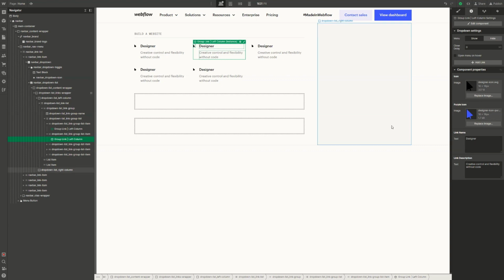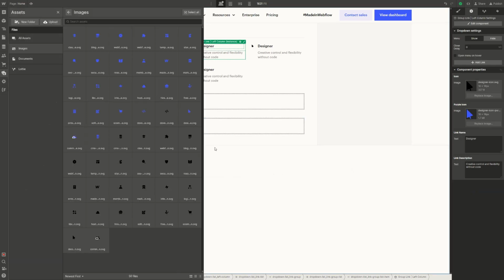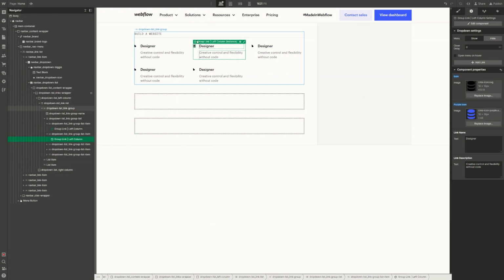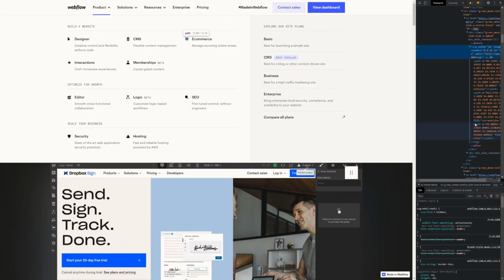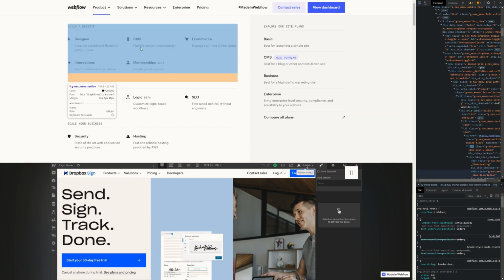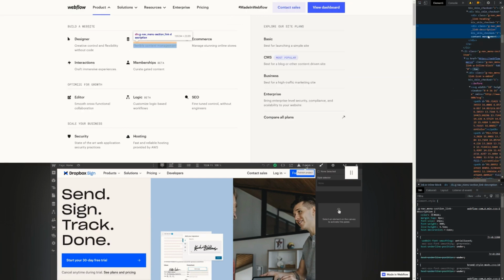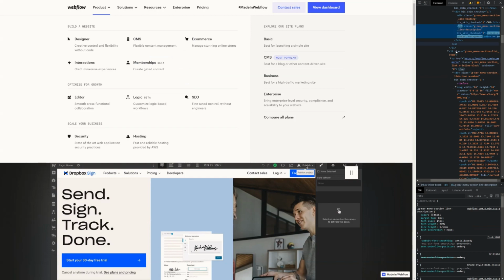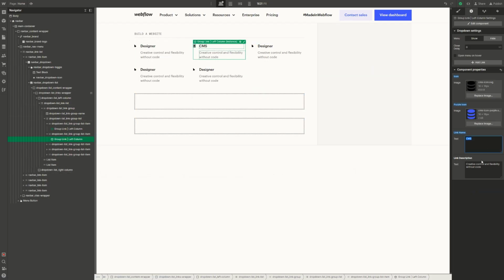So let's do that. So the second link is CMS. So let's pick the CMS dark icon, which is this one. Let's pick the purple one, which is this one. And then the link name is CMS. And the description, we can grab it from here. So let's just copy paste it. Okay, let's do the same here.